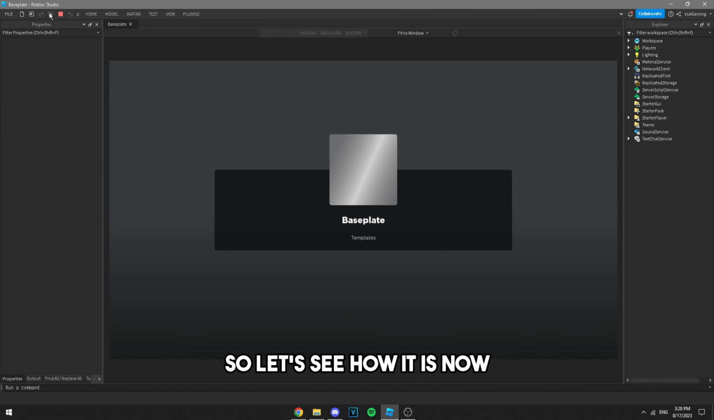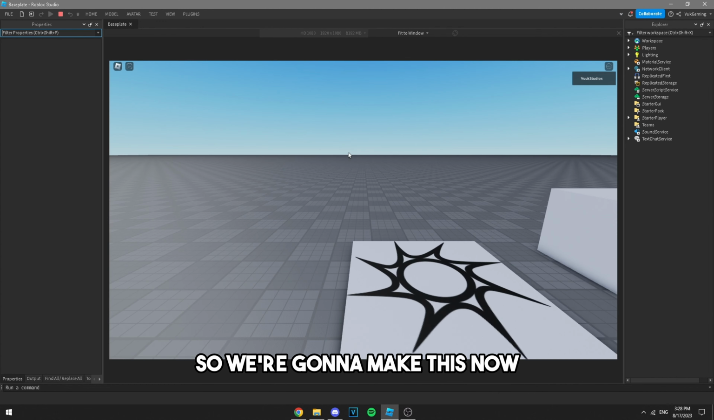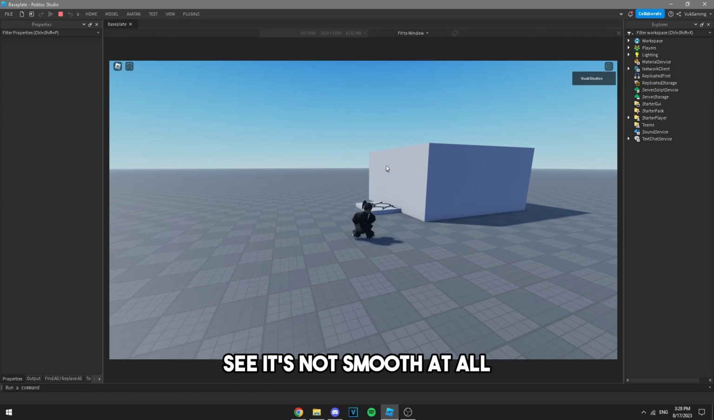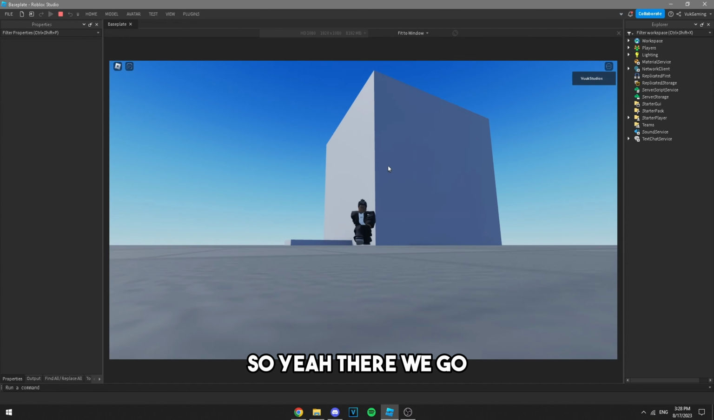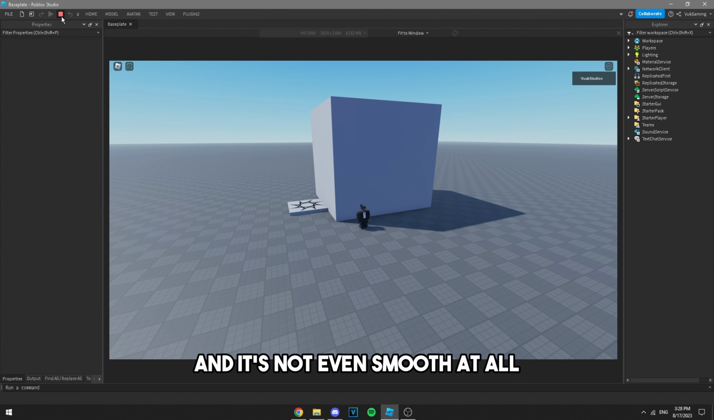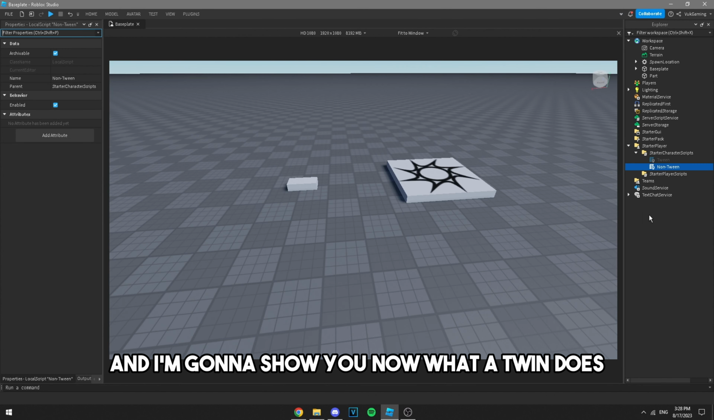So let's see how it is now. We're going to make this now. Okay, so boom, boom, and boom. See, it's not smooth at all. It's just going randomly in bursts and it's not even smooth at all. And I'm going to show you now what a tween does.